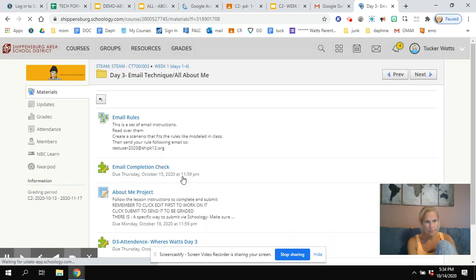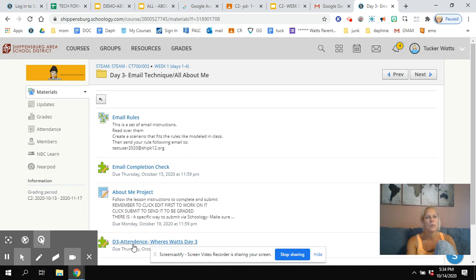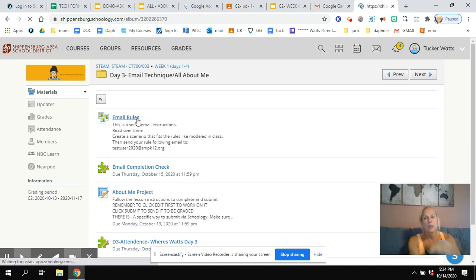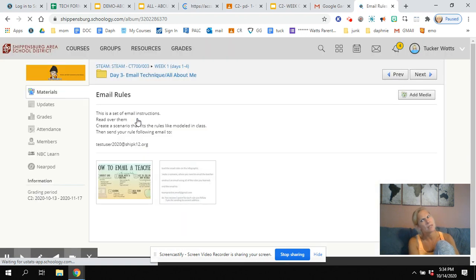Day 3 folder. I can see all the pieces that Ms. Watts has laid out for me. I like to start them in order. That's just me. You might want to skip right to the attendance piece to do that first and get that off your plate because that has to be in at a certain time. I'm going to go through step by step. That's just me. And if I show you the attendance right now, then our class kind of ends.